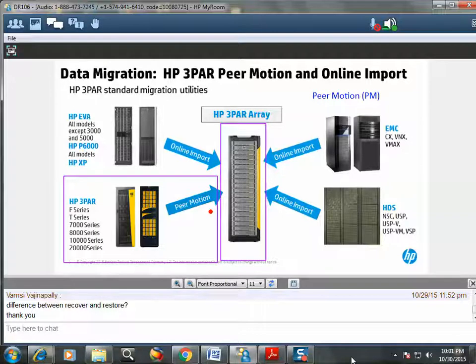So let's say you have a 3PAR array, volumes exported to host, and you want to migrate. The volumes can be migrated real time, no downtime. The volumes remain exported to the host. Now, it's similar in concept to vMotion. You know, vMotion essentially allows you to migrate, no downtime. And our feature is called PeerMotion.